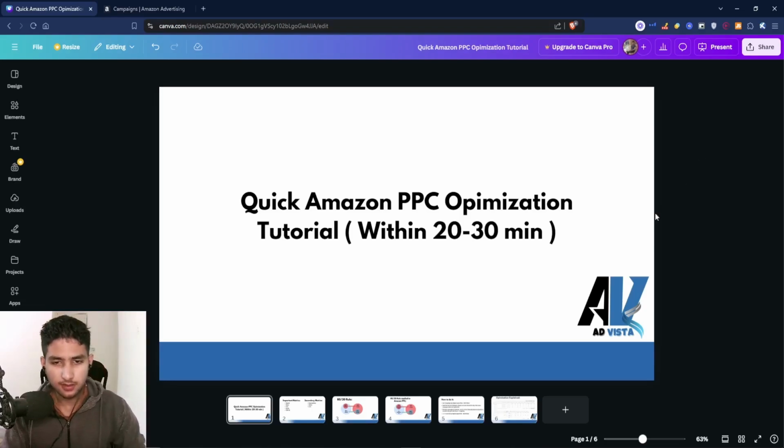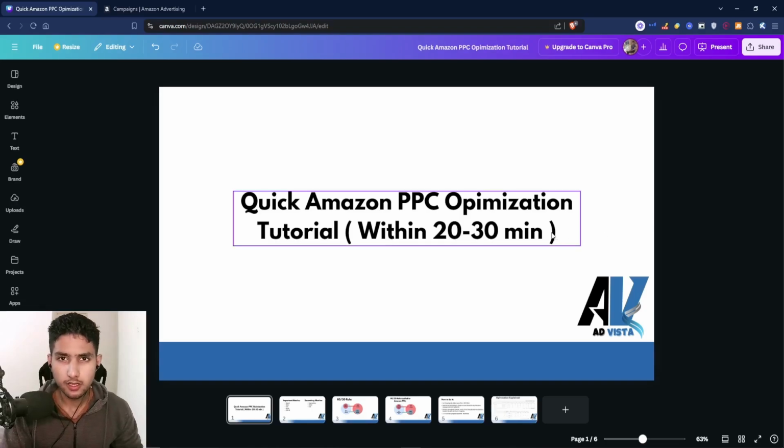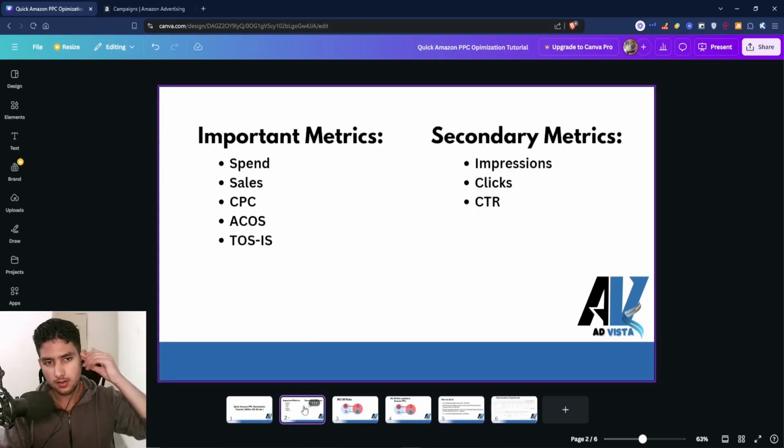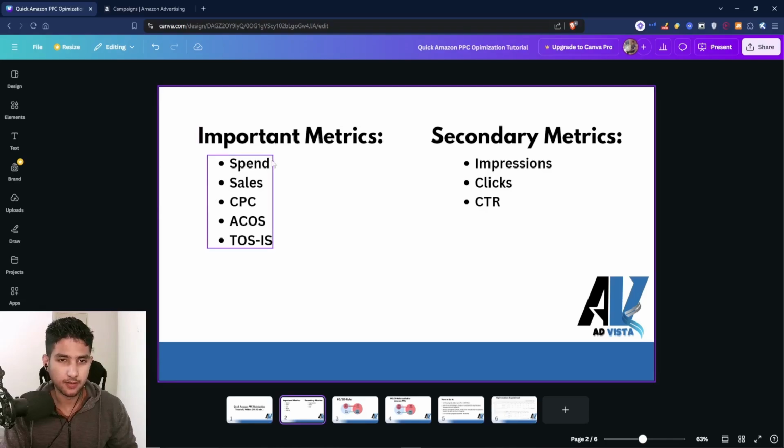Now, let's get started. Before we start with this optimization method, you guys need to understand some important metrics. What are the important metrics that we're going to be looking at when optimizing? The first one is spend. You need to see how much spend a keyword got in the last 30 days or in the last 7 days. This metric is important. Sales, of course, you make changes. Most of the changes are based on spend and sales.